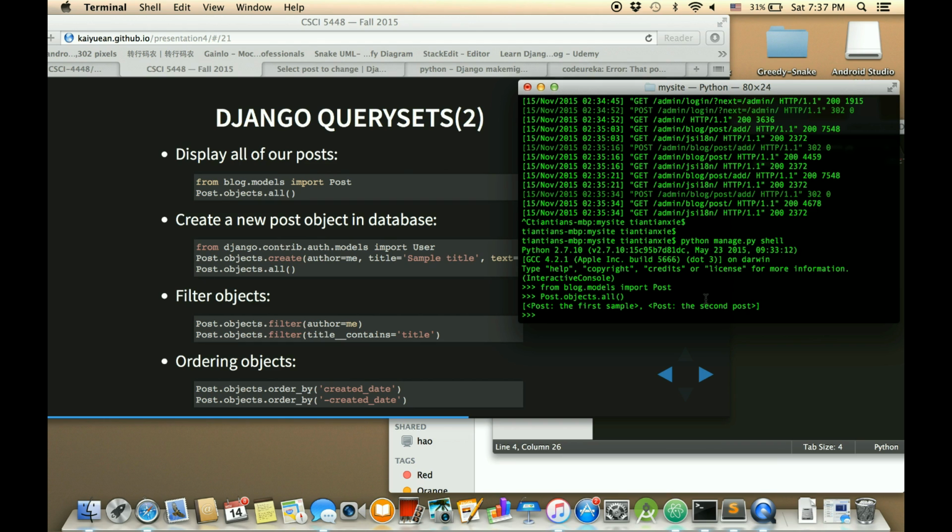And how about if you want to create an object in the command line?